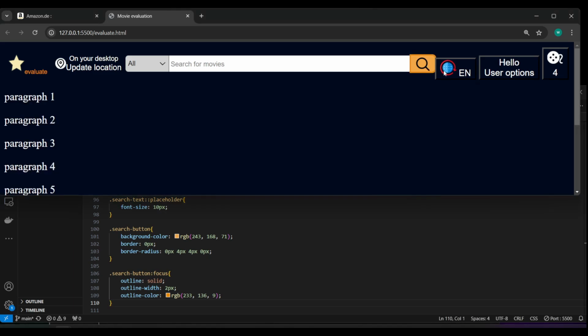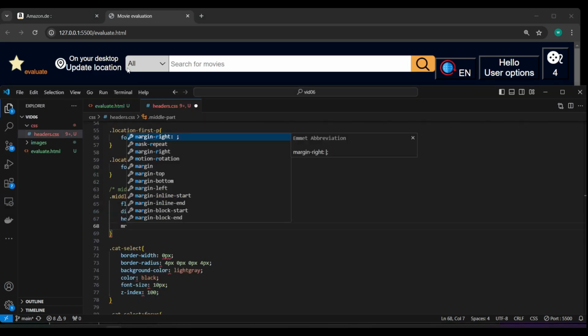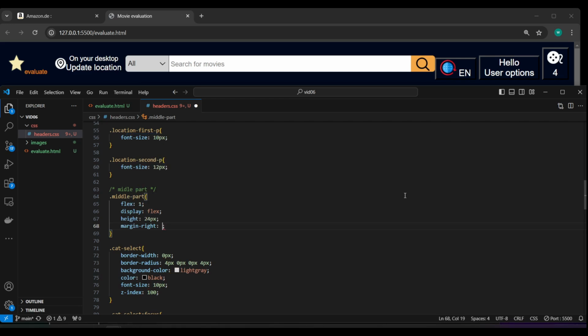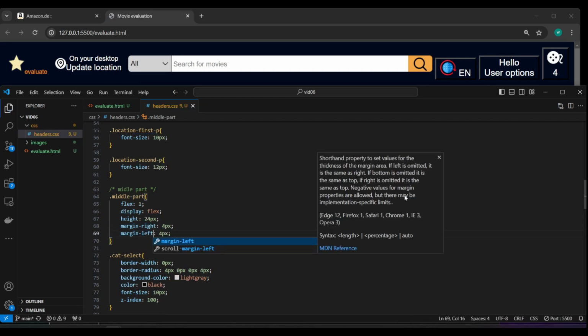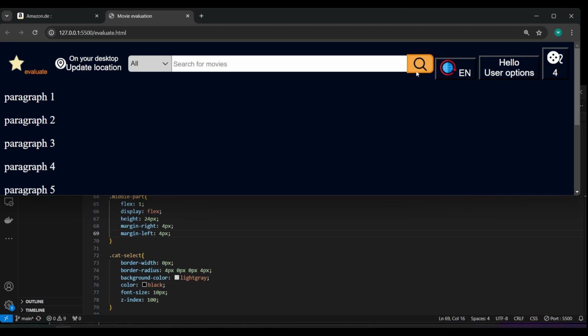Now you can see also that this language button is on top of our button. However, here I don't need to use the Z index because I want to have some space between these elements. I will add margin here, on the middle part, to separate it from the left and from the right part. So we'll add margin right, maybe put it to 4 pixels, and same for margin left, and let's save. And now since we have some margin here, this outline will not intersect with this button.